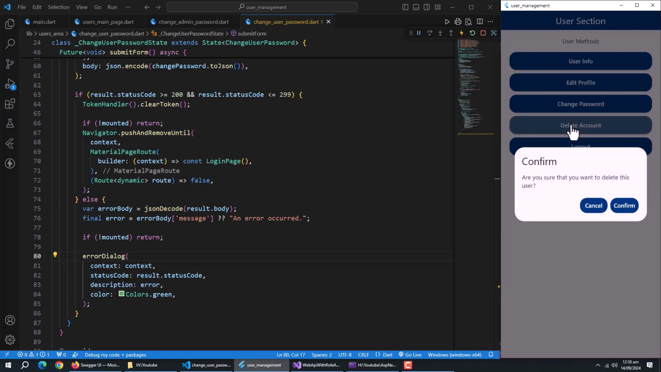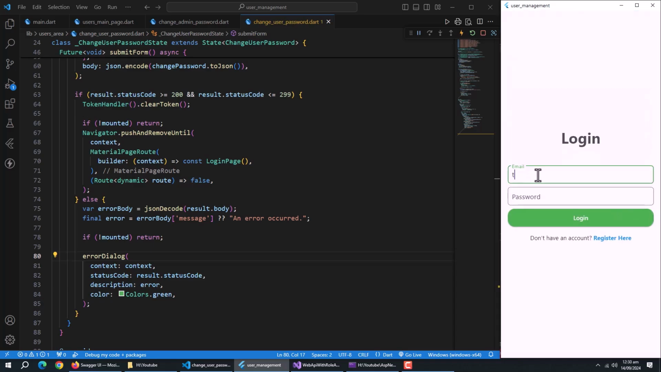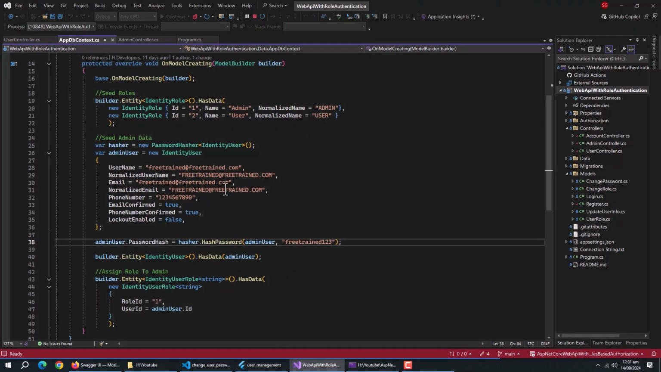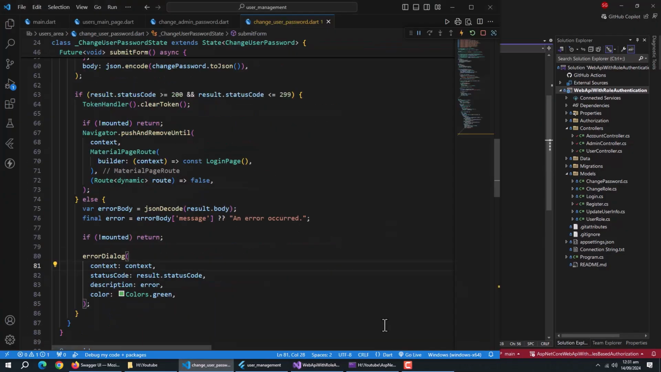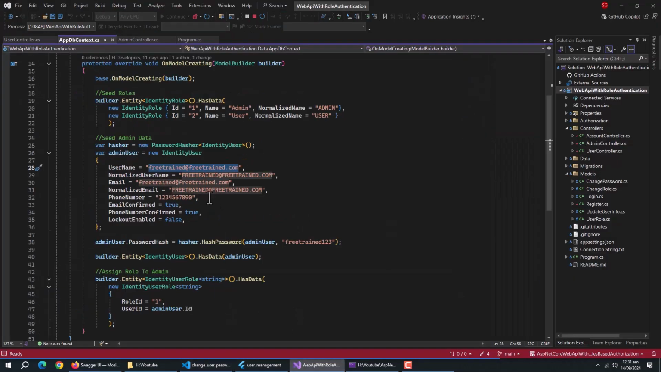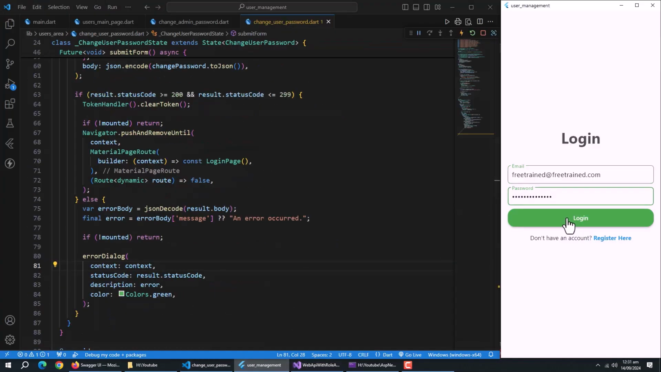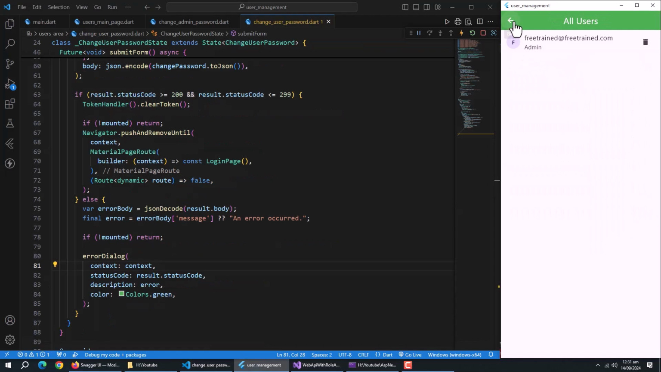Now, delete user account. Now try to log in. It gave the error message, which means account is deleted. Now, log in as admin to confirm it. There is no user account here.